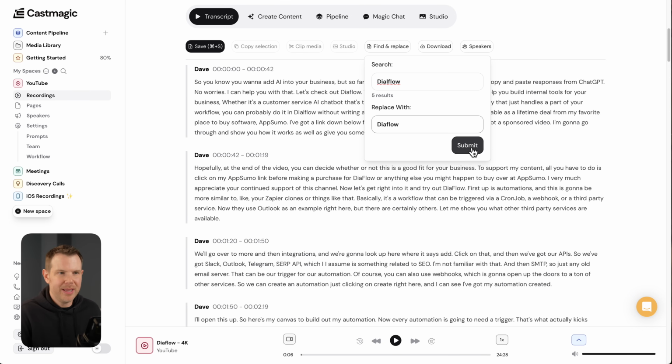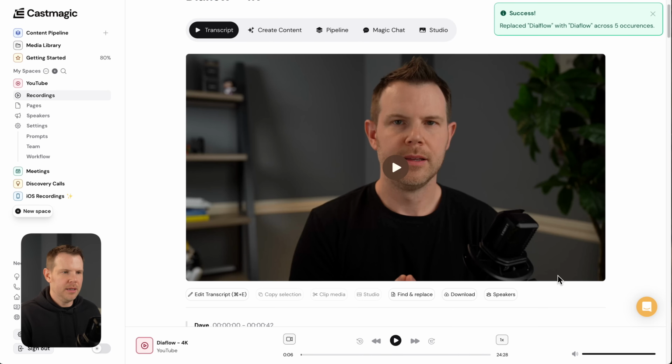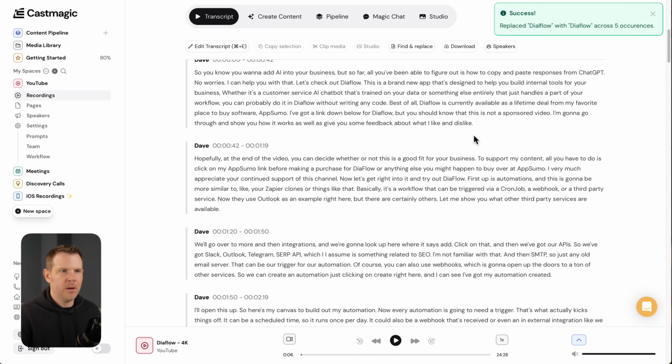And I'm just going to replace it with Diaflow. All right, there we go. It's going to go ahead and confirm. And now it's looking a lot better in the transcript. All right, those are all resolved.